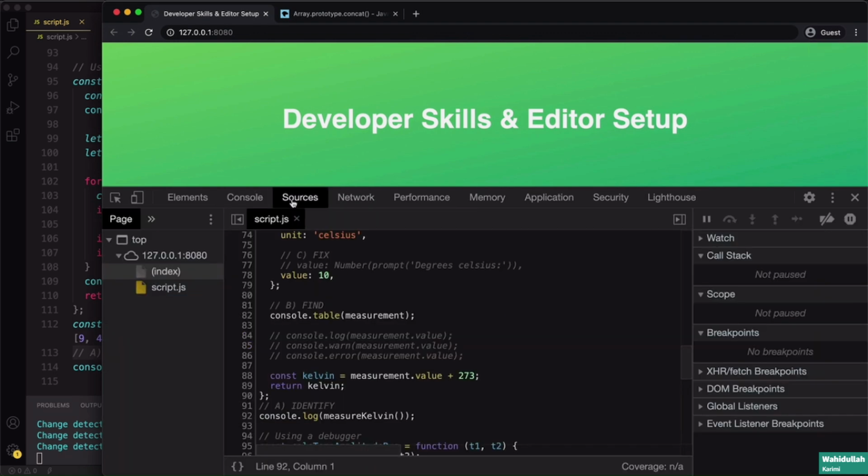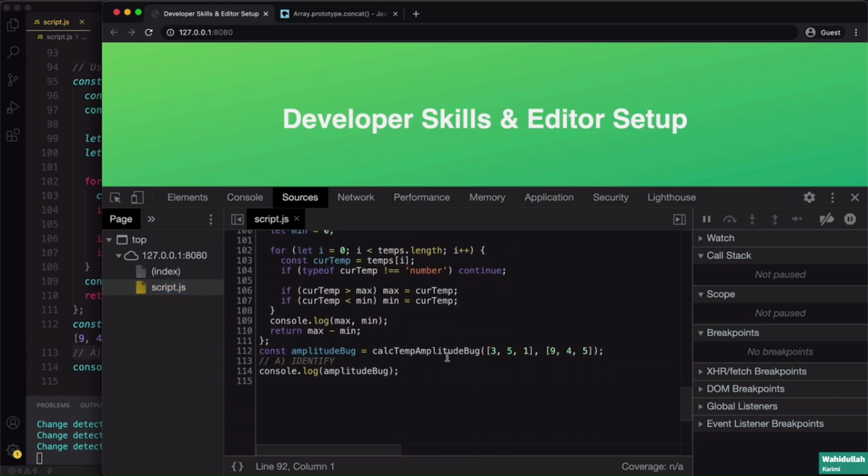And the debugger is actually especially useful inside of a loop. And so that's the situation that we have right now. So we are in a loop.